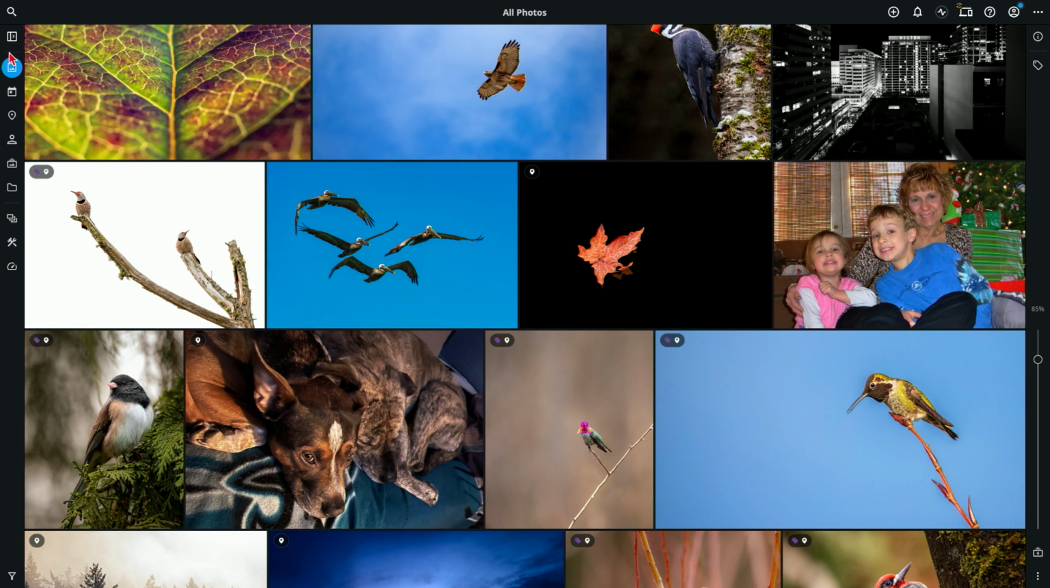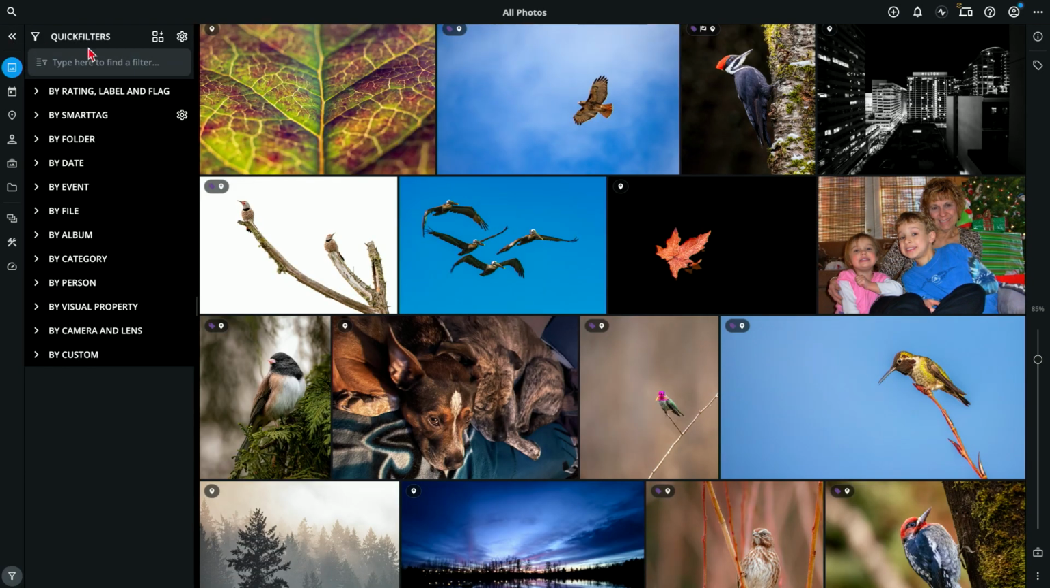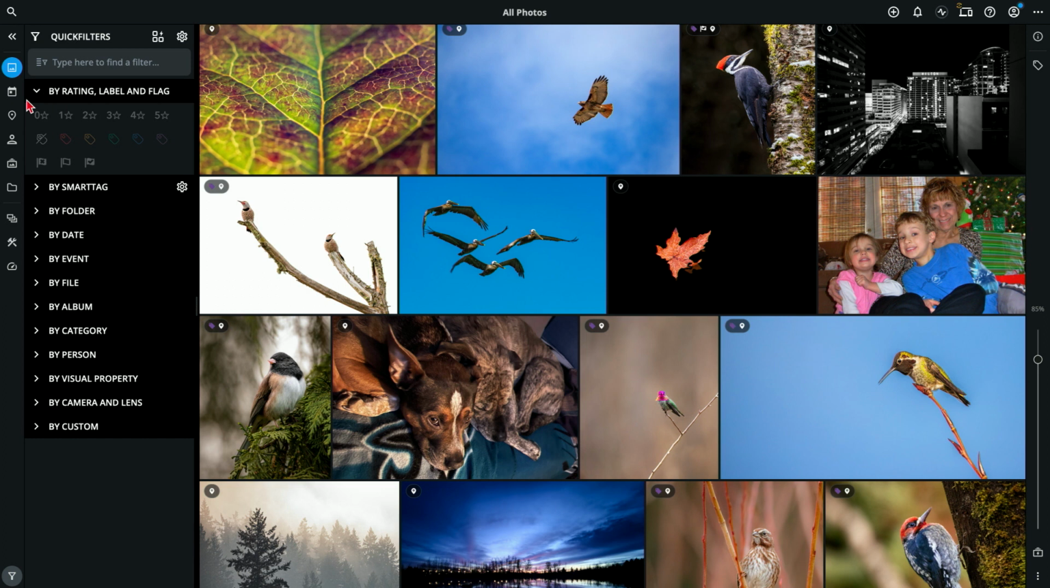I'm going to open up the left panel, and this is going to give us access to our quick filters. At the top, we have a quick filter for by rating, label, and flag. Let's go ahead and twirl that down and take a look at our options. We can filter our library by our stars, by color labels, or our flag status. Let's take a look at stars first.